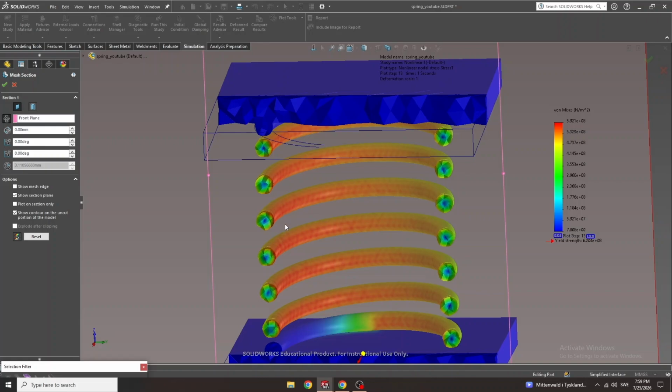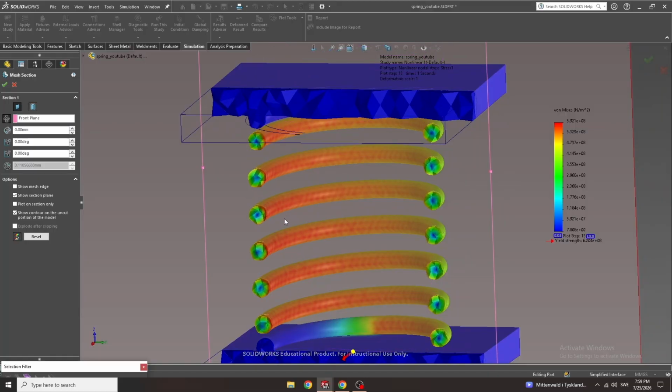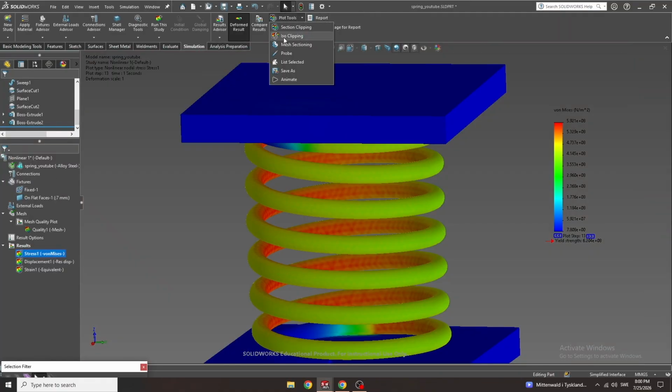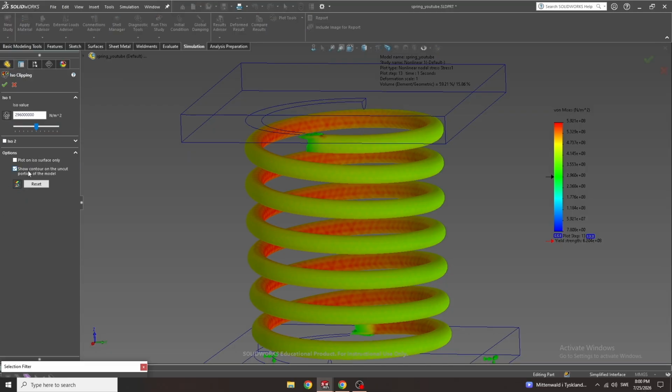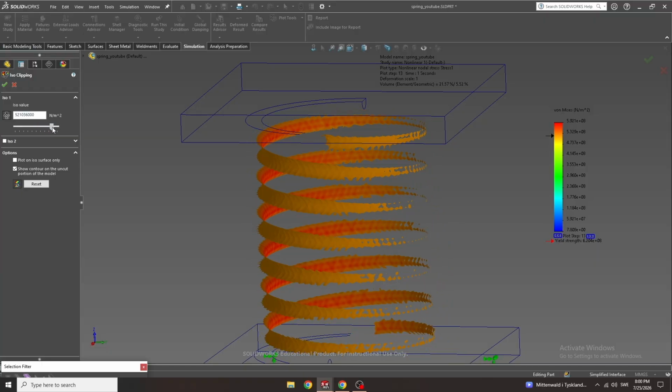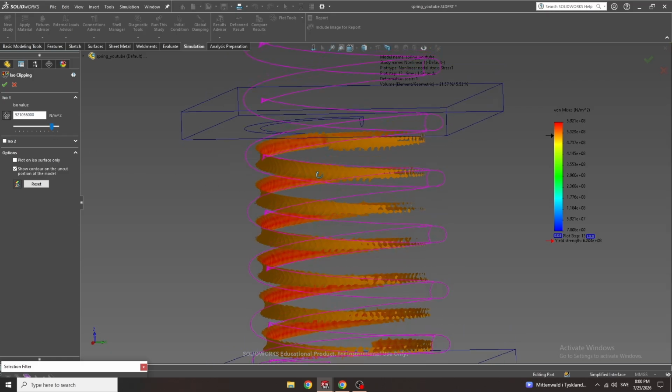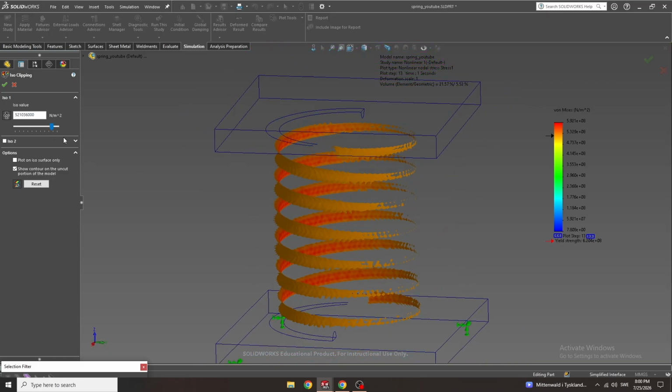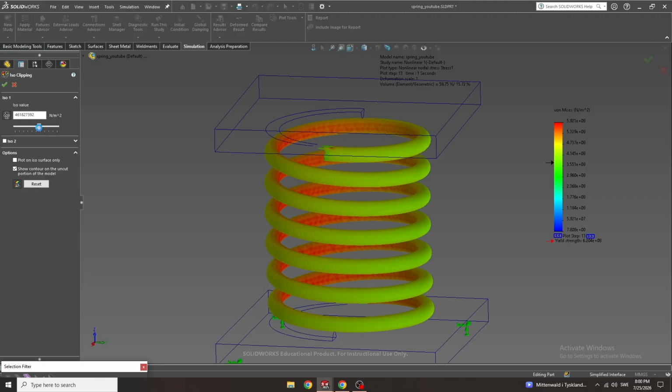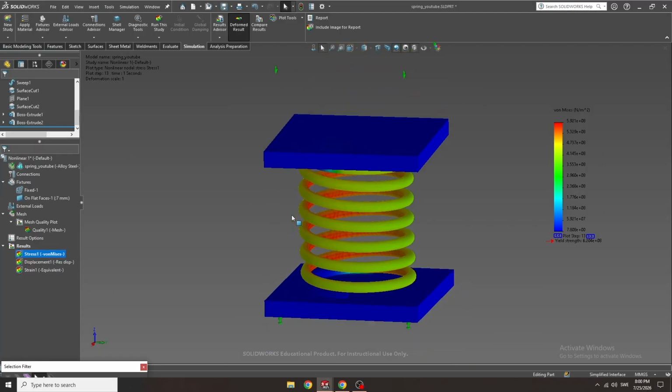When we are talking about springs, the inner part of the spring has more stresses and heats up, especially when we are talking about fatigue. Mesh section, ISO clipping, you can play around, drag this tool and see for yourself that the maximum stresses are inside the spring.